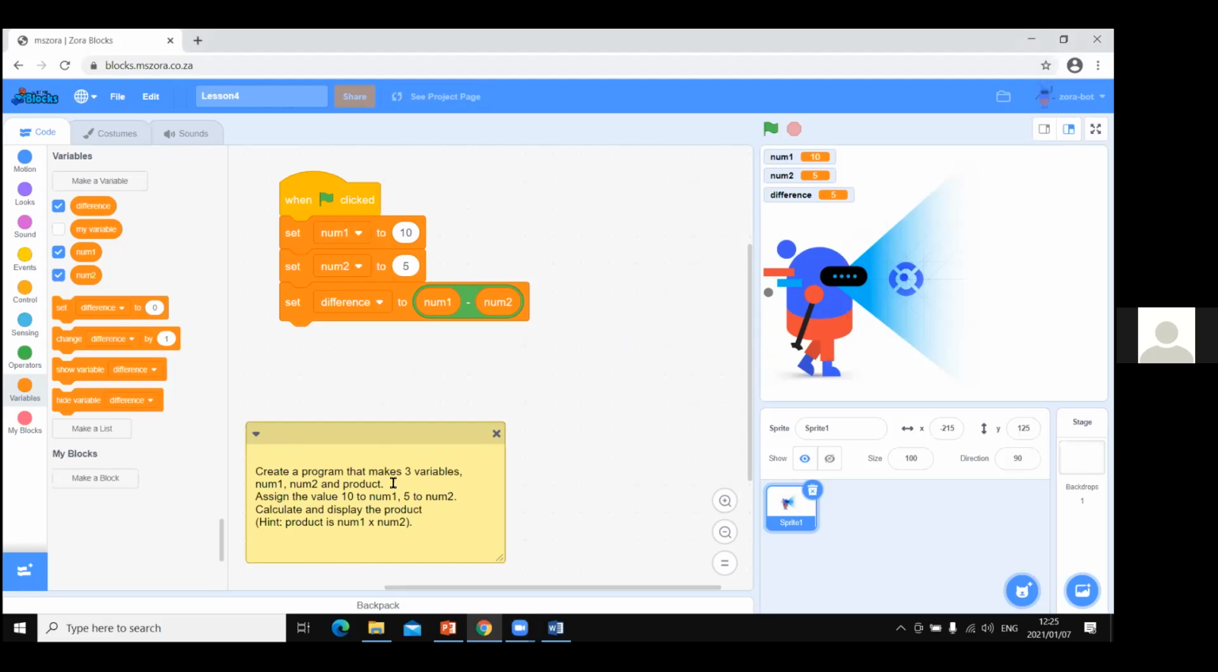Question 3. Now look at question 3, guys. It's very similar to the first two questions. We're using even the same values, 10 and 5. I just want to show you, this one says now, calculate and display the product. Everything about the question is the same. It said, make 3 variables, num1, num2. But now they want product.